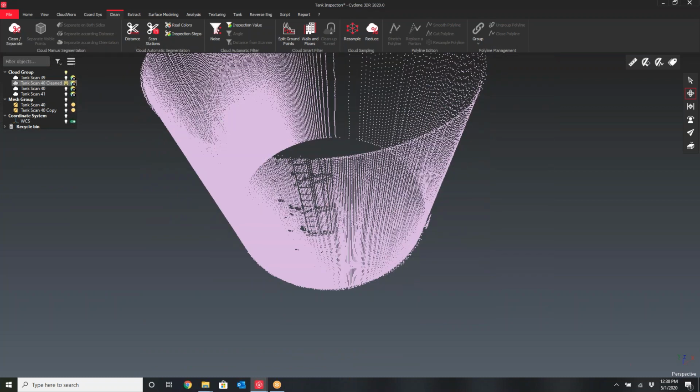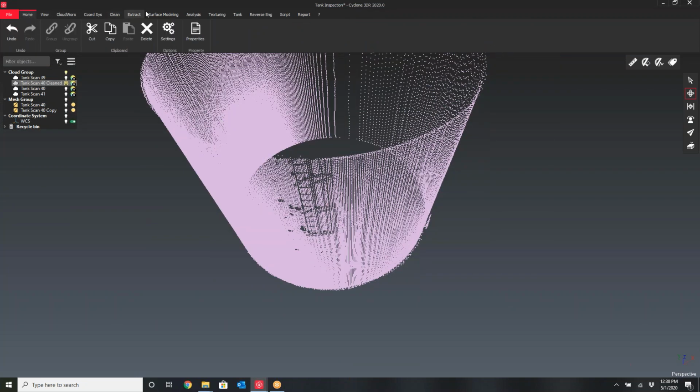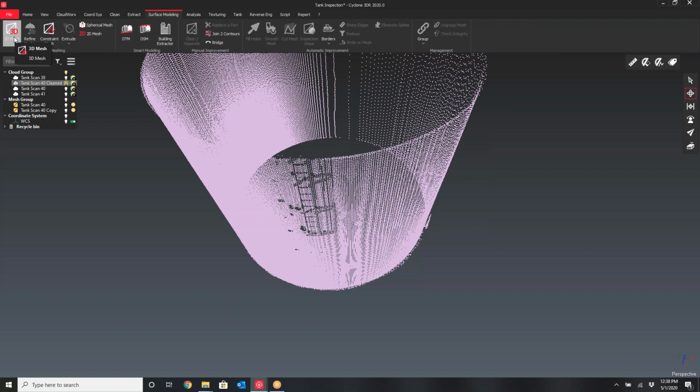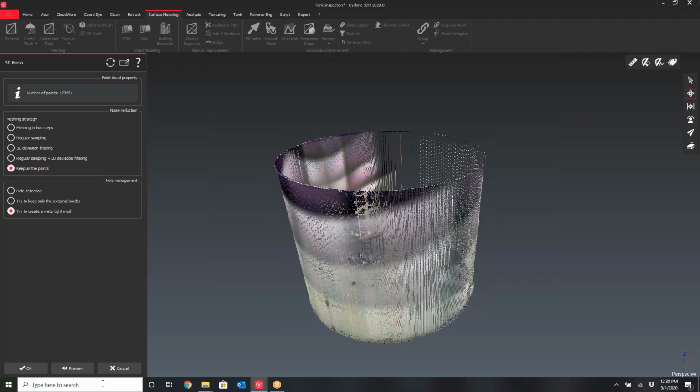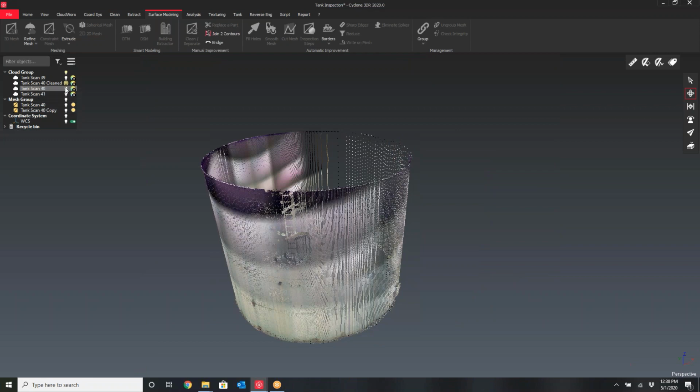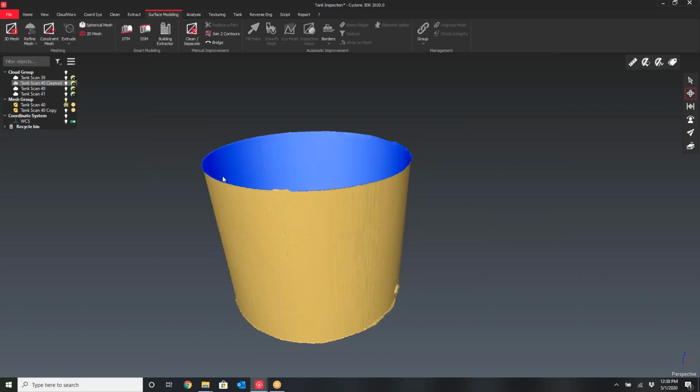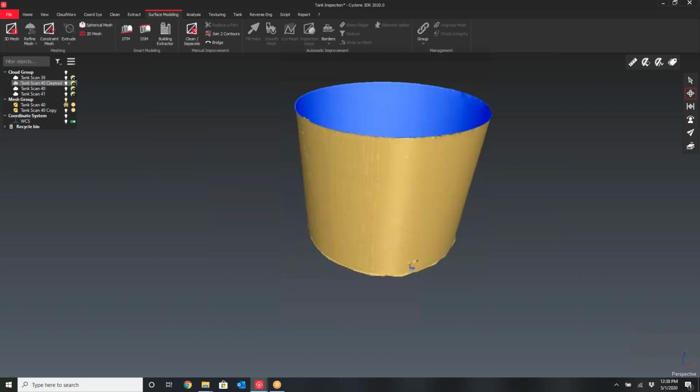All right, so from there, you go to surface modeling, 3D mesh, and you tell it to keep all points, and you tell it to create a watertight mesh. Or you can just do regular sampling. This one, it doesn't really matter. But I told it to keep all points, and I did a watertight mesh. It ran through, took two or three minutes, and I ended up with this mesh of my tank.